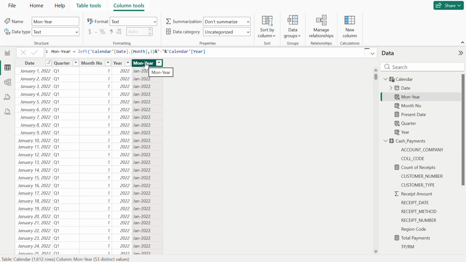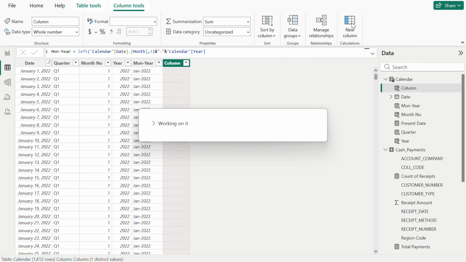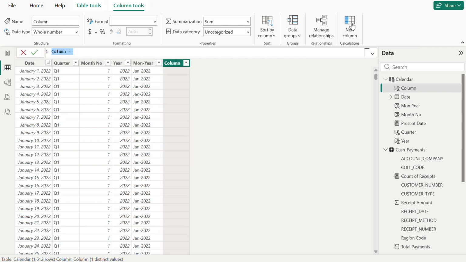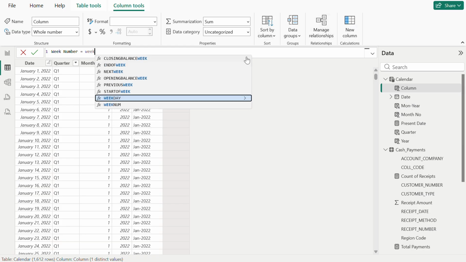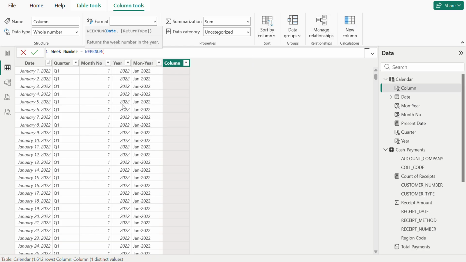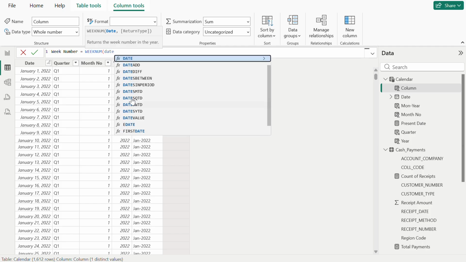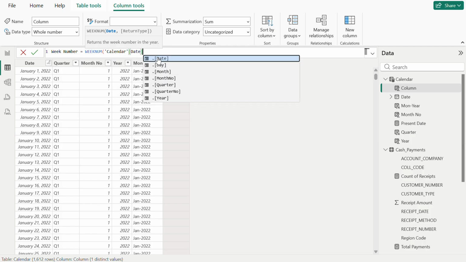So like this, we can create our own physical year, physical month, and physical quarter. Week also we can do. I'll just show you in the other new column. I'll give week number is equal to the week function, we can use week number, and from which date you want to take, calendar date.